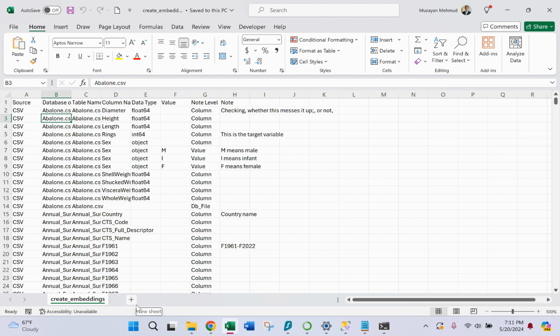The only thing that's being shared with the LLM right now is information in this file, so the schema, right? And the source will be the SQL Server name. What is the database name called? What is the table name? What is the column name? Data type and specific values and note level, etc.